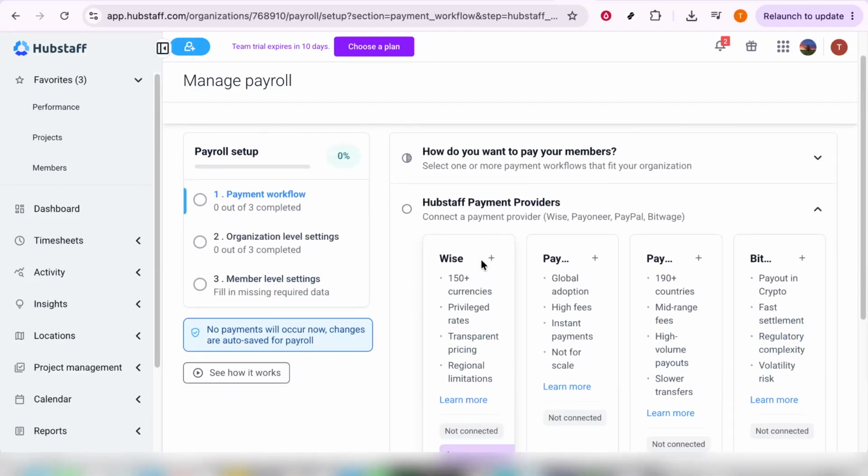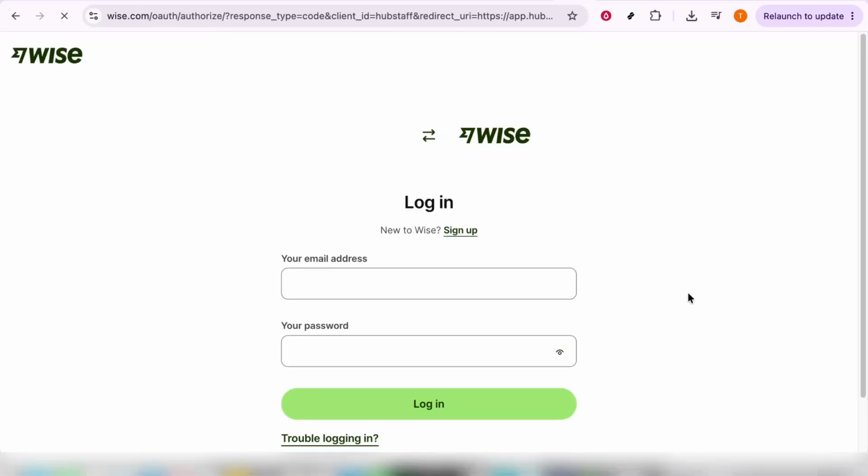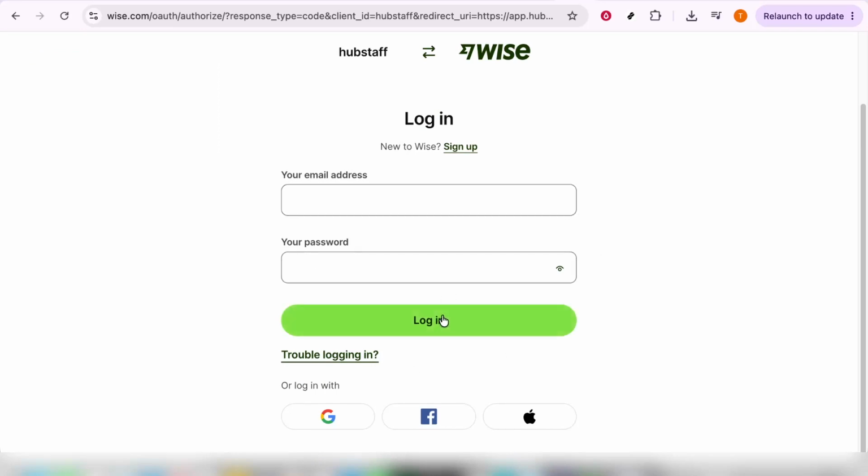Here, you'll be selecting from various workflow options that align best with your company's payroll cycle and criteria. It's important to consider factors like bi-weekly, monthly, or custom cycles, along with any specifics, such as preferred payment methods that suit both your company and employees.